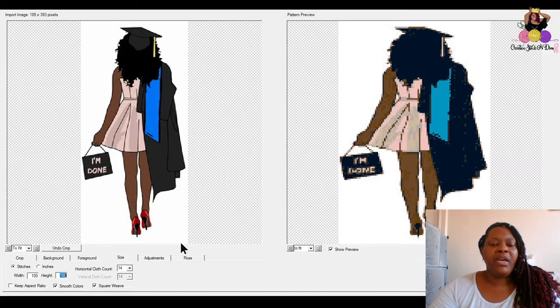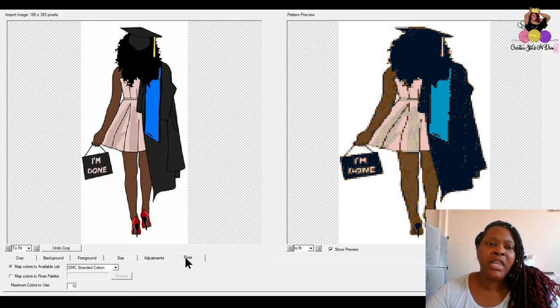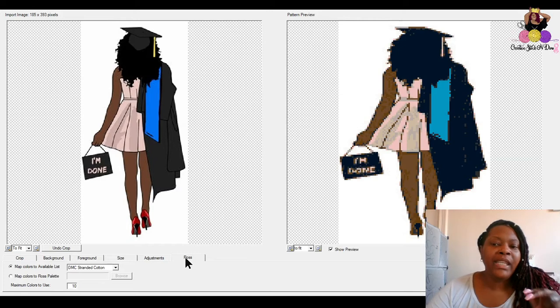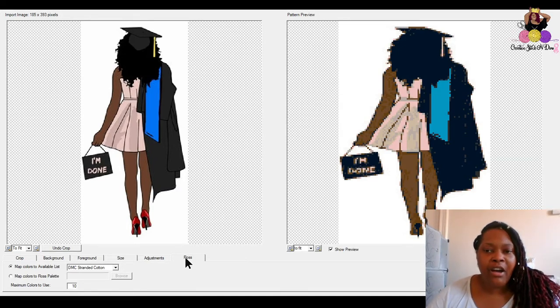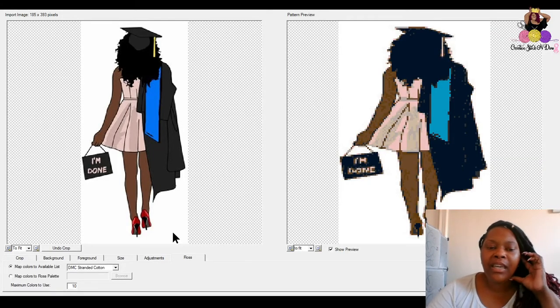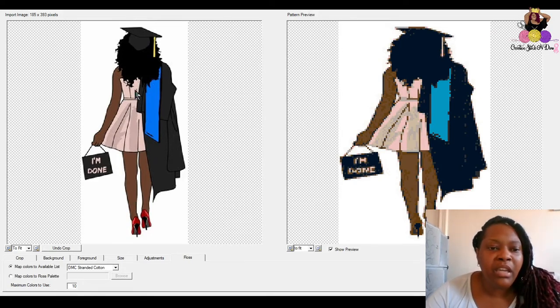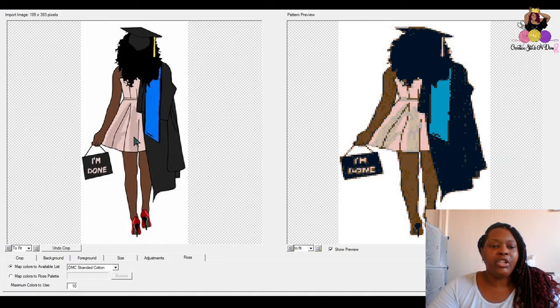So the best next thing to do is go to floors. Floors is how many colors we need to create our graph. Again, this does not mean count red, that's 1, black 2, brown 3, pink 4, the dark pink 5. You don't have to count all of that.